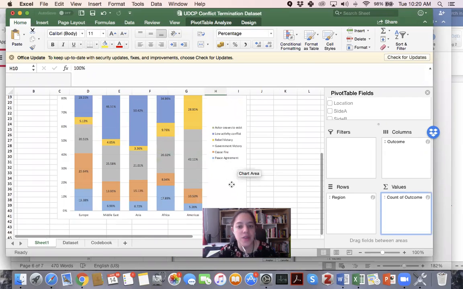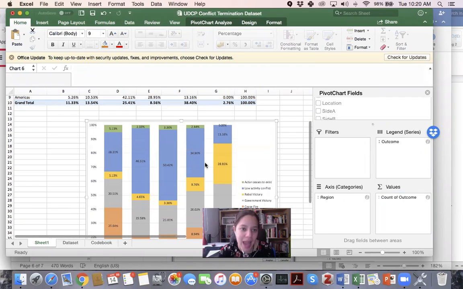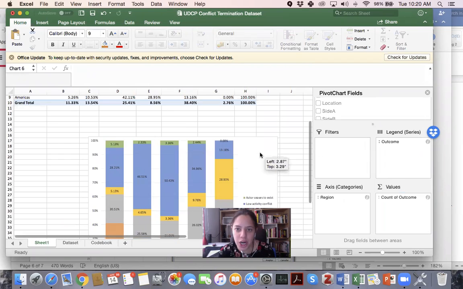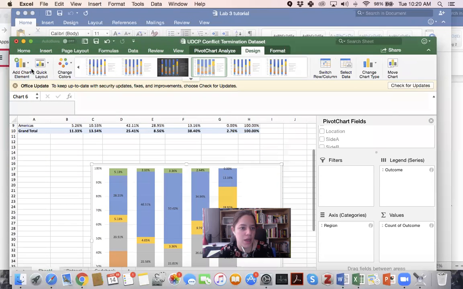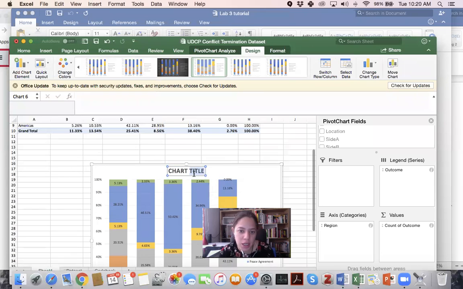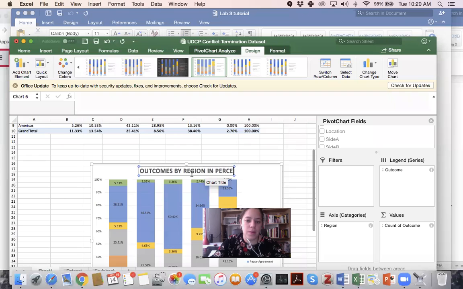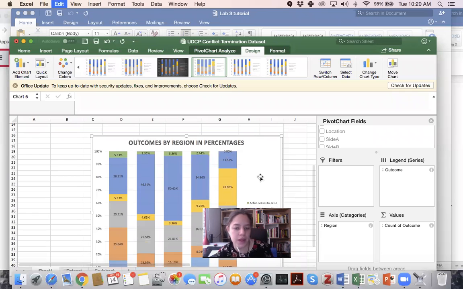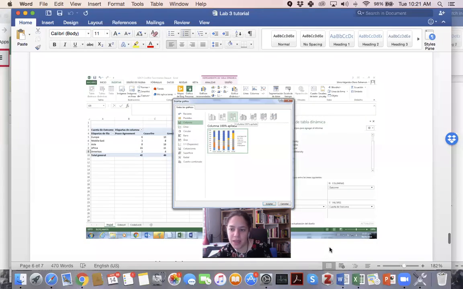Okay, now what you have to do is copy these, paste it, put a title, again, design, put a beautiful title on this chart, design, add a chart element, chart title, above chart. Outcomes by region in percentages. Copy these, paste it in your answers sheet as a picture.